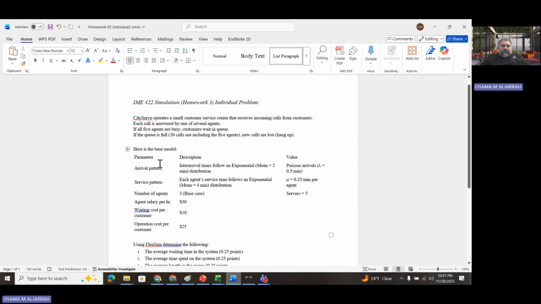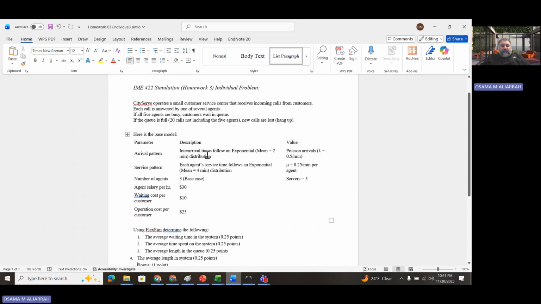And this is the information for the base model. So we have the inter-arrival time of the customers. We will receive a call every 2 minutes. Like we have a call, then 2 minutes from now, we're going to receive another call. If you want to do it through queuing theory, the arrival distribution is going to follow a Poisson distribution, where half a customer comes to the system every minute. Now the service will take up to 4 minutes with the exponential distribution.